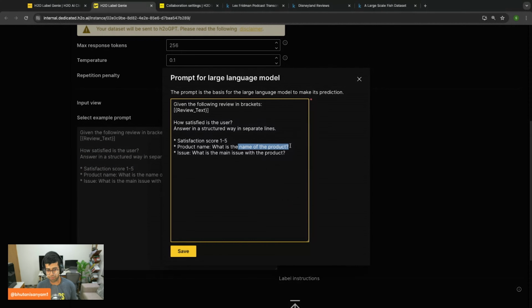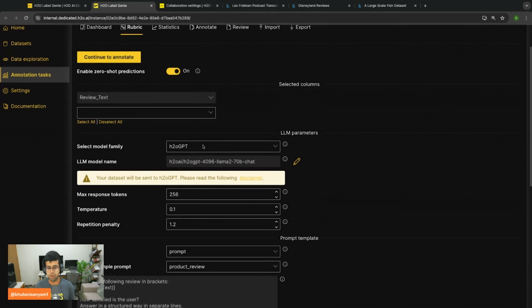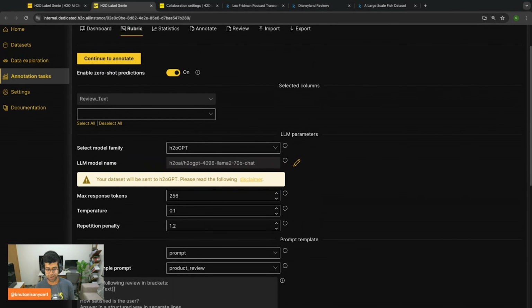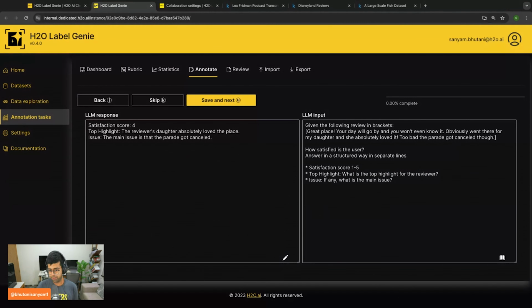And let's maybe change this. So we're not looking at products, we're looking at Disneylands. So what was their highlight? And let's say, if any, what was their main issue? So let's save this, and we can use H2O GPT now to do a high level understanding of our data set. You might want to change the temperature or play around with these hyperparameters. Again, that's your homework.